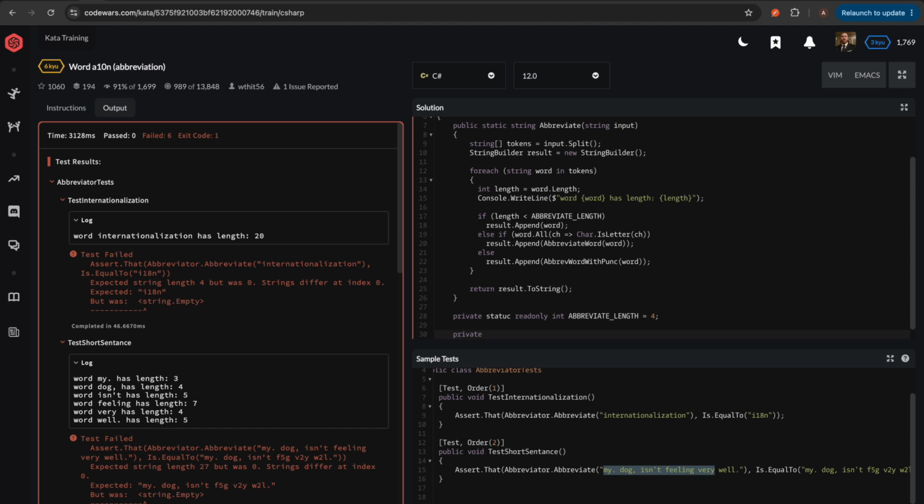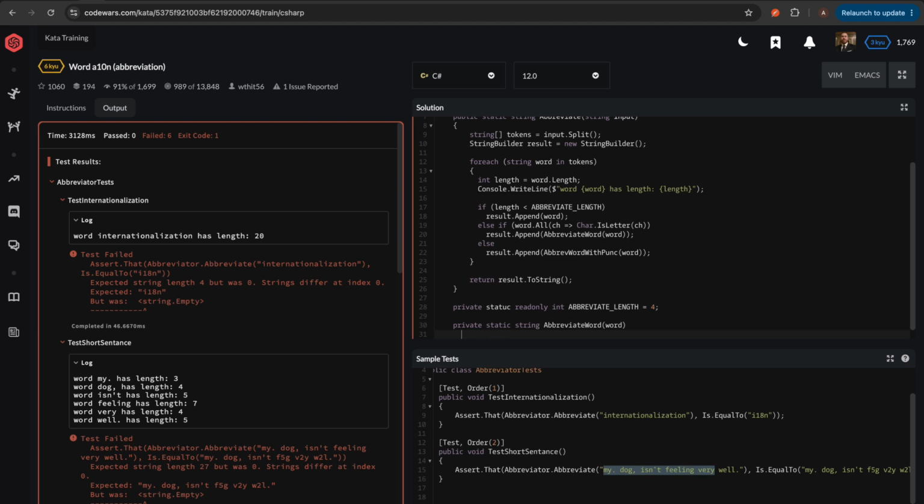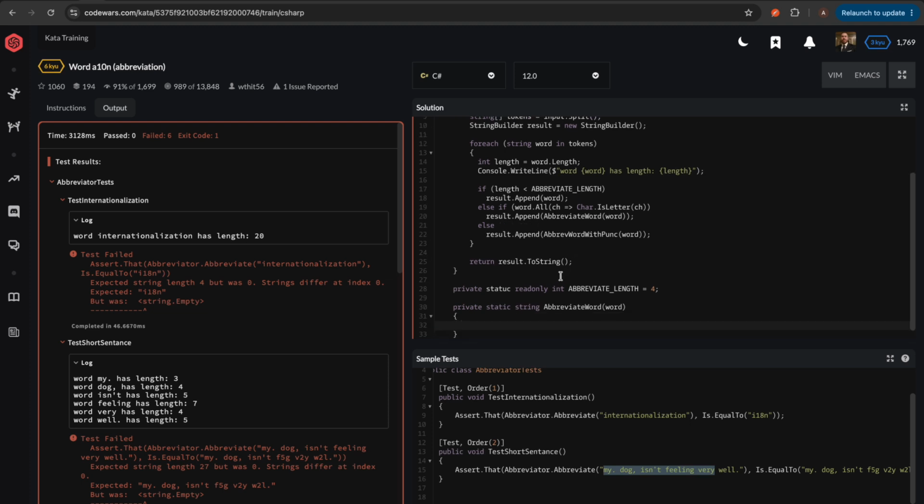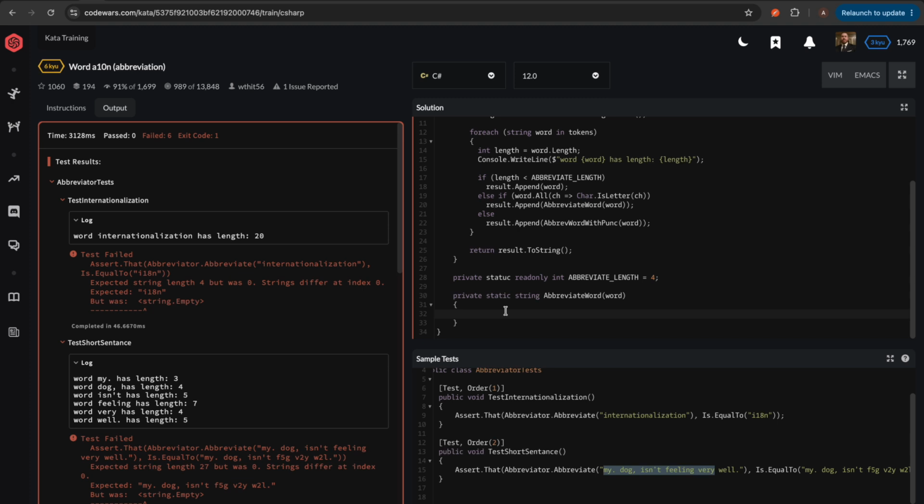Again, these can be private. This is sort of the internal workings of our class. We'll say private static string abbreviate word, we called the first one, and word. Again, this is going to assume that there's no punctuation involved whatsoever.